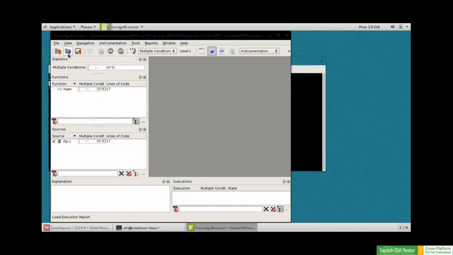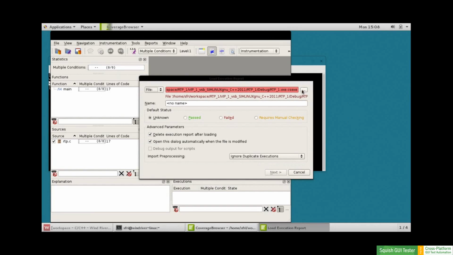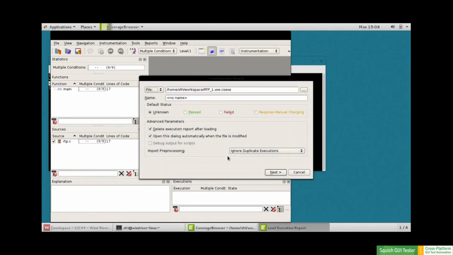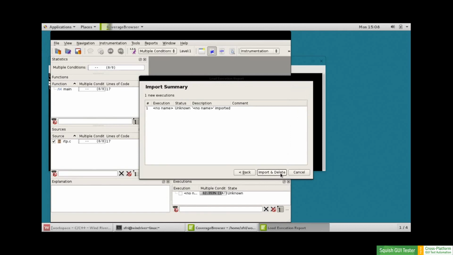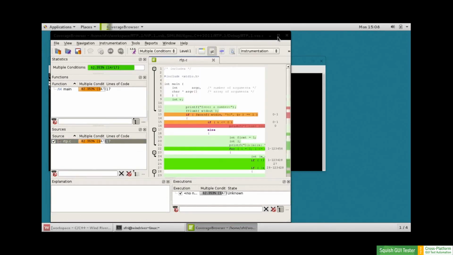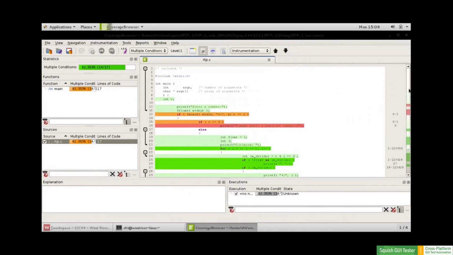We need to load the execution report, the .csexe file, from the target. On the simulator, it is simply in the workspace directory. Now it is possible to inspect the coverage report of this simple test.